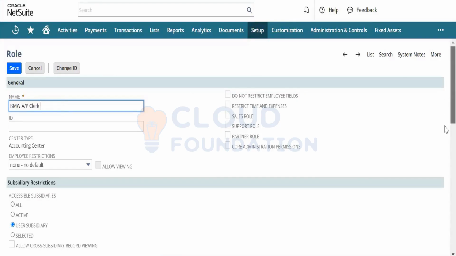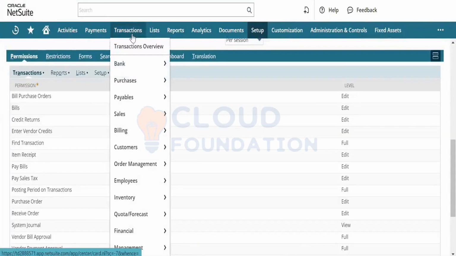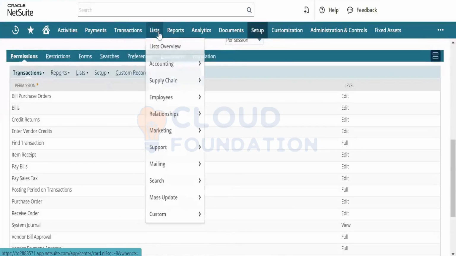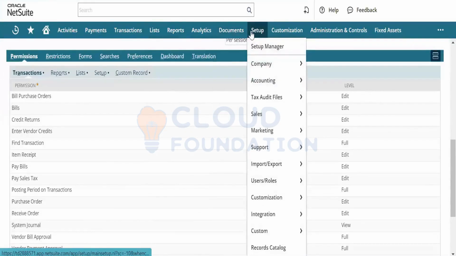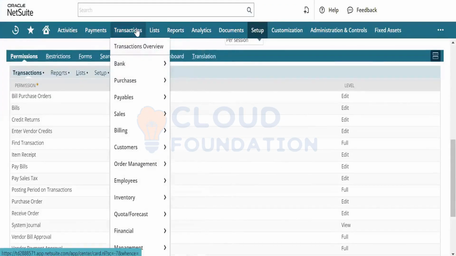missing. So if I scroll down now, these are all the transactions, reports, lists, setup and custom records. What are transactions? These are the transactions. What are reports? These are the reports. Lists, this. Setup, this. So, out of the setup, what all permissions do you need for this AP clerk? Out of these reports, how many reports do you want to give access to the AP clerk? Out of these transactions, what all transactions do you need?